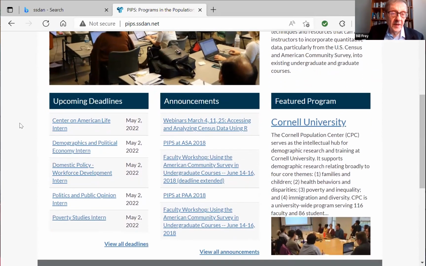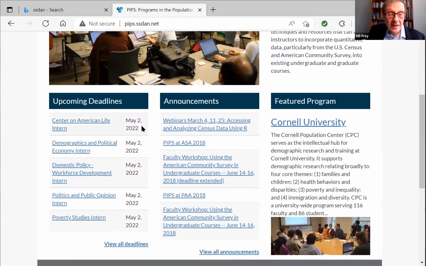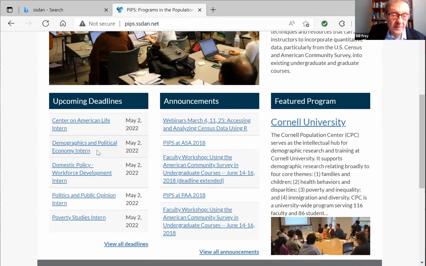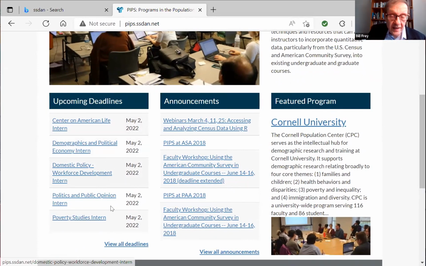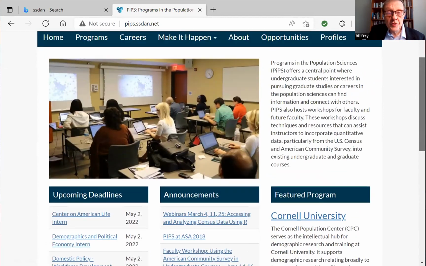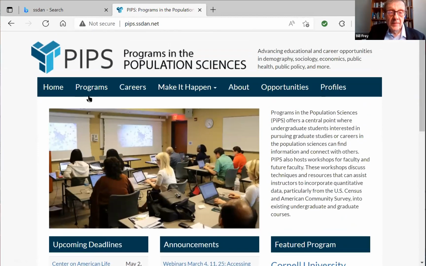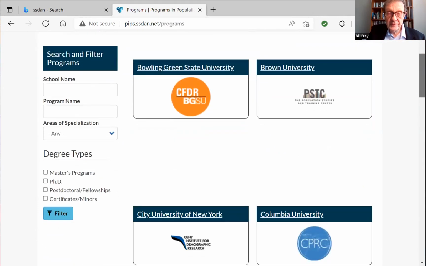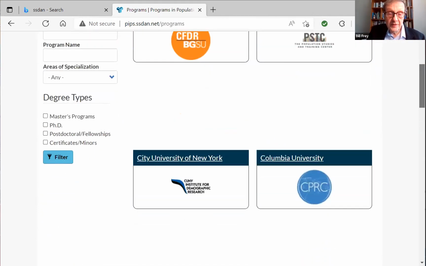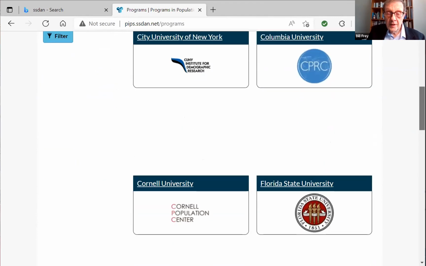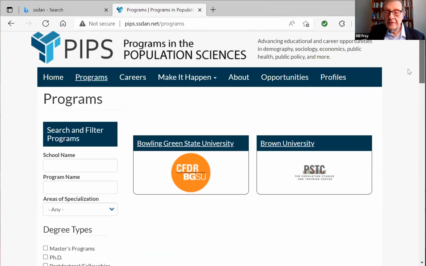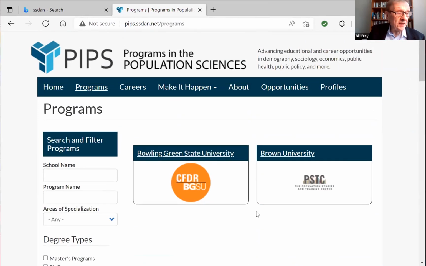Here, for example, are upcoming deadlines for May 2nd, 2022: the Center for American Life intern, Demographics and Political Economy intern, and others down there. We also have descriptions of each of the major population centers that have graduate programs in demography, starting out here with Bowling Green, Brown University, City University of New York, Cornell, and so forth. You can go down the list and into separate pages. If your program isn't in here and you want it to be, let me know, and we will make sure that you're part of that.